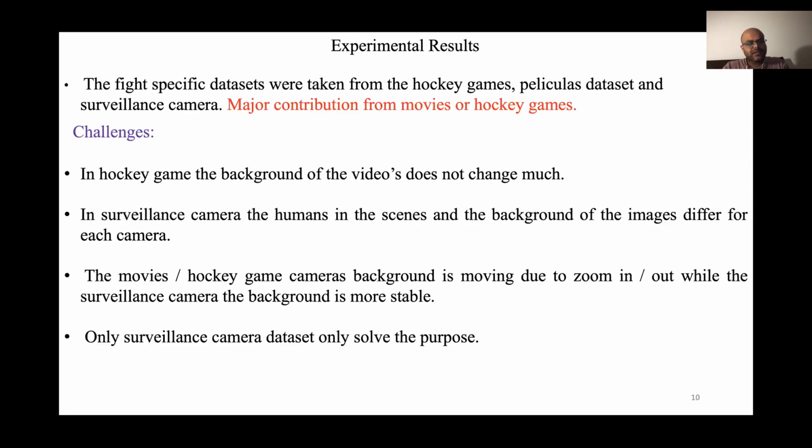On the experimental results side, five specific datasets were taken from the hockey games, the Peliculas dataset, and the surveillance camera dataset, but the major contribution was from the movie and hockey games.